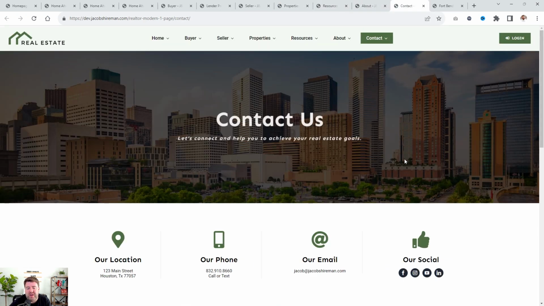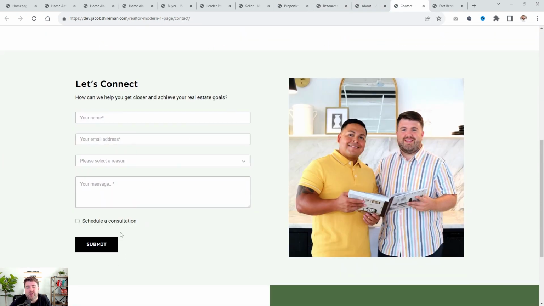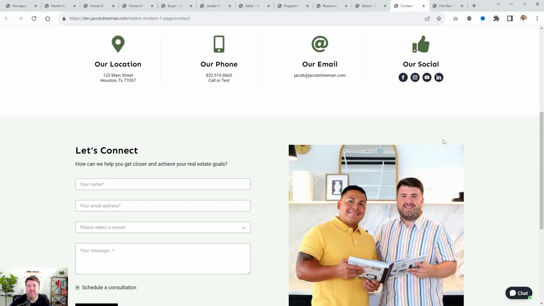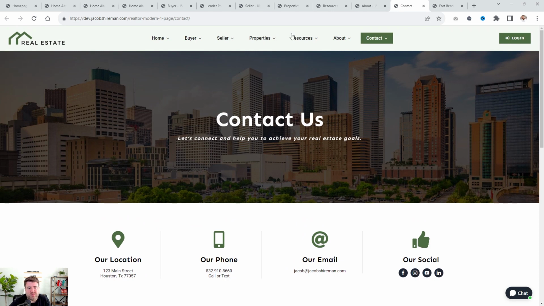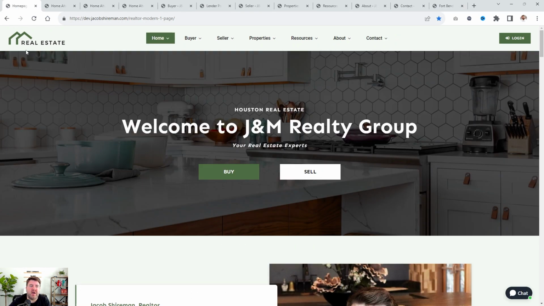So then we also have our contact page that has the online form, and then they can click schedule a consultation. If they check this, it can redirect them to the booking page afterwards. So that way you always get the lead first in case they don't schedule an appointment. So this thing is super flexible. You could change the look and feel however you want, the colors, the logos, the layouts, super easy to do. And I guide you step by step on how to do this.